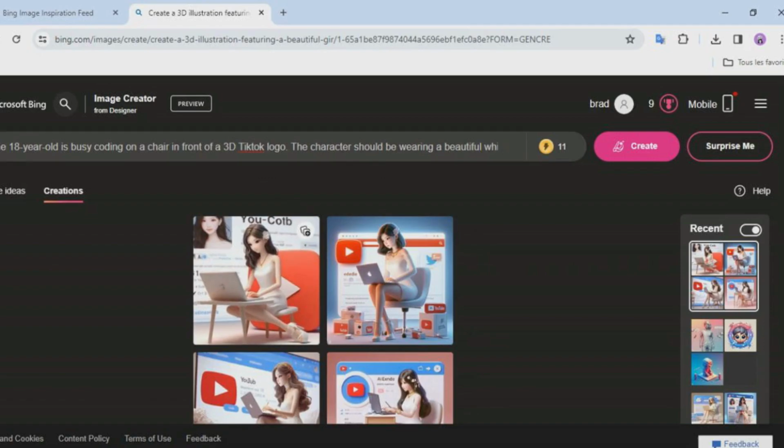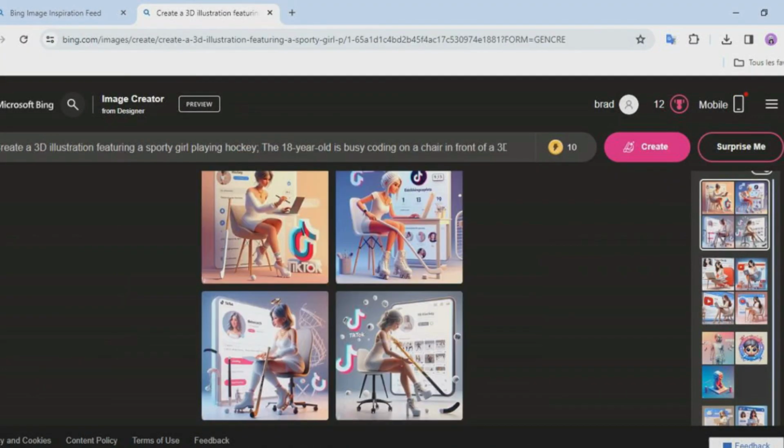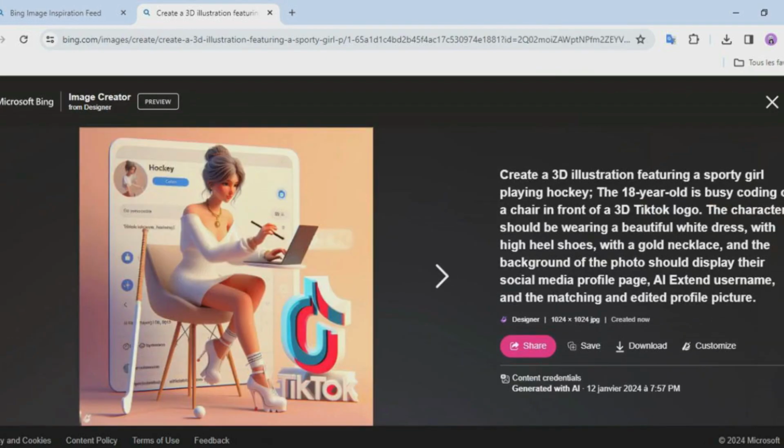I will write it like this. This is just for variety. I will write this, and any prompt I write, you will find it in the description box. Just change these variables that I showed you, click on Create, and these are the images. It didn't give me the images I wanted, but they are still good.